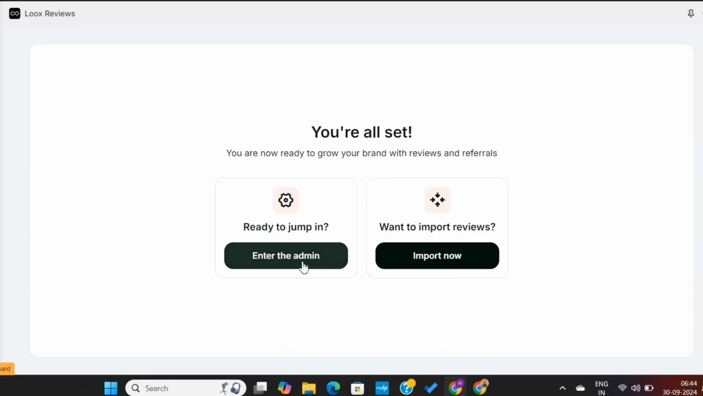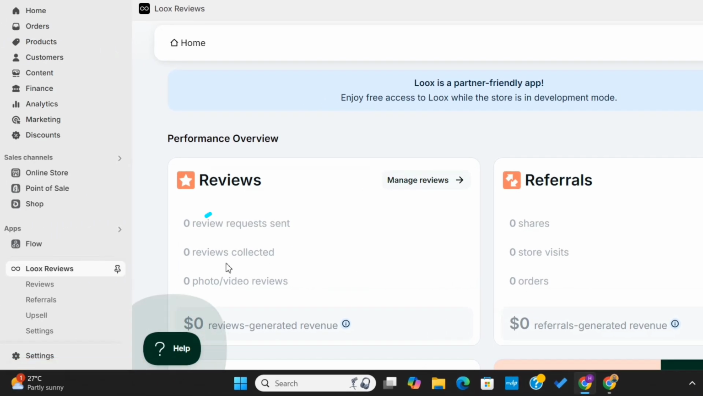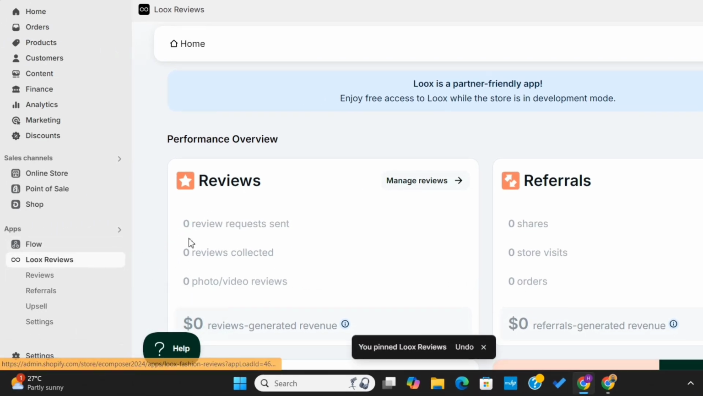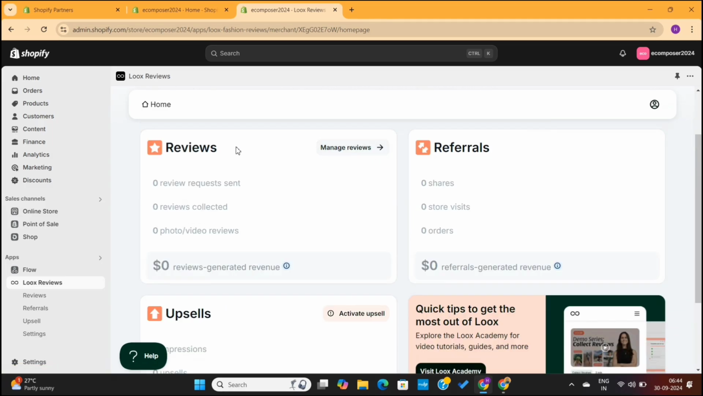Next, I will click on this Enter Admin button, which will take me to the Loox dashboard. Also make sure to pin this app on the left so that you can easily access it whenever you want to. Alright, this is the Loox dashboard. You'll see all of your store reviews on the Review section.